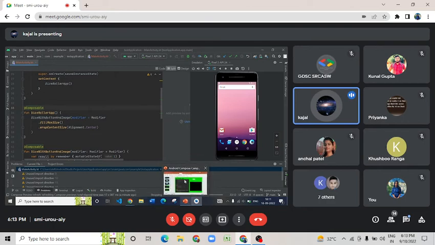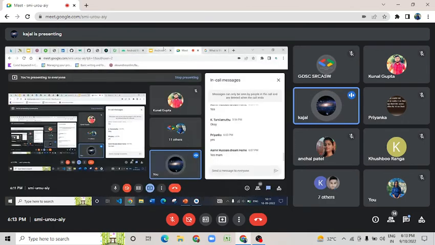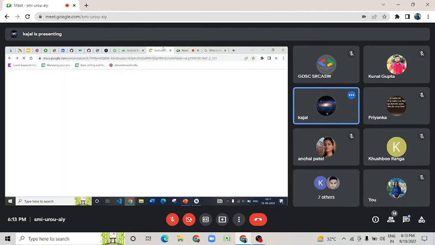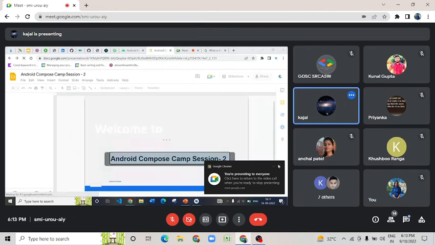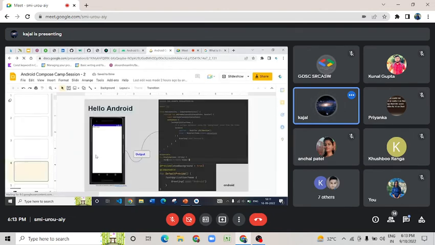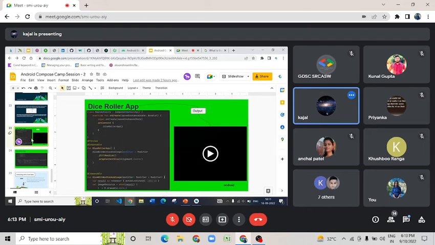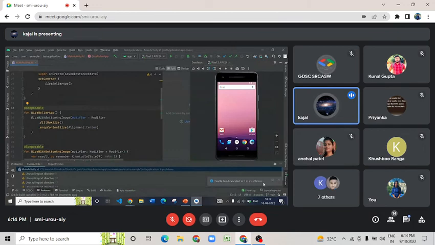Okay, so let me show you the output from here. The Gradle is doing its work. On click of this, it just changes the dice. So this was the output. Now let me just go into code. Okay, Gradle has stopped. Now let me rerun this.